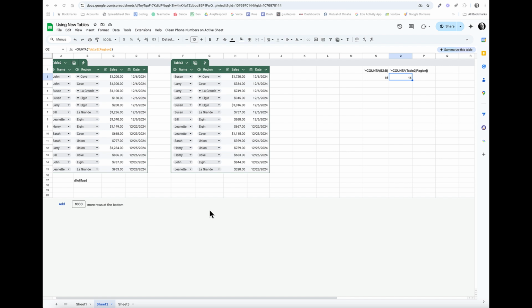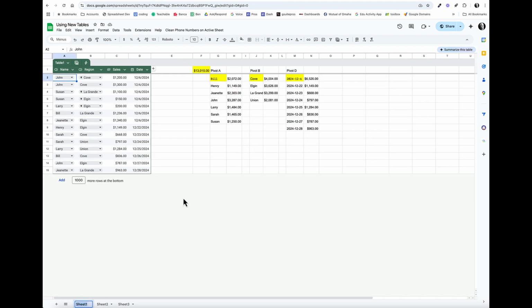So let's take a look at another sheet here. I have Table 1 on here. It's really a duplicate of another. Let's take a look at how we can also write some other, for instance, a query.